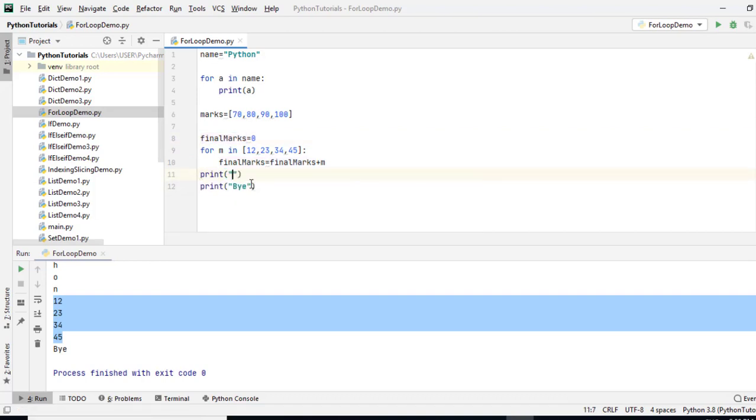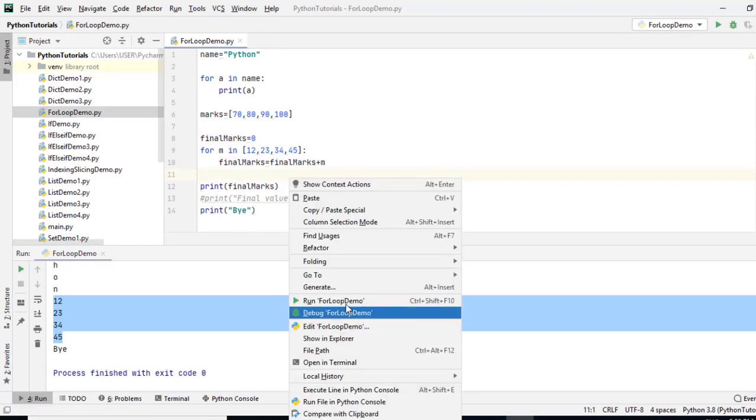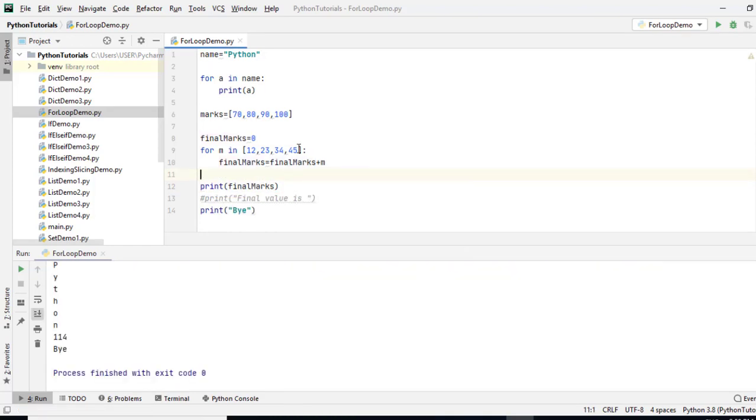So I will write here and I will say final value is, now you will see a small catch here. Okay, so before that let's print the final output, then I will explain this one. So I will say print final marks, and we should get the proper output, which is the addition, right? Which is perfectly fine this time, correct? Because 23 plus 12 is 35, 35 plus 45 is 80, 80 plus 34 is 114.